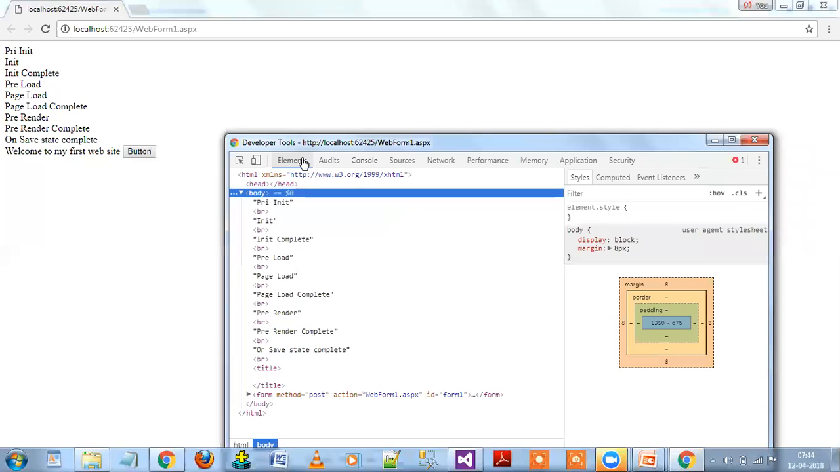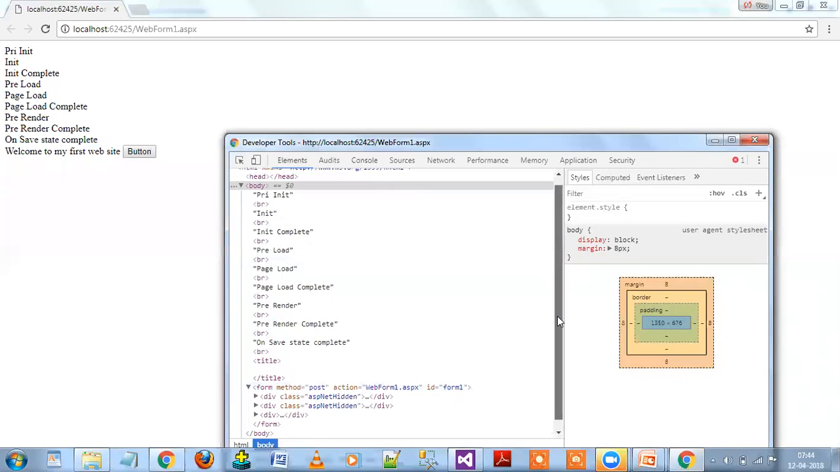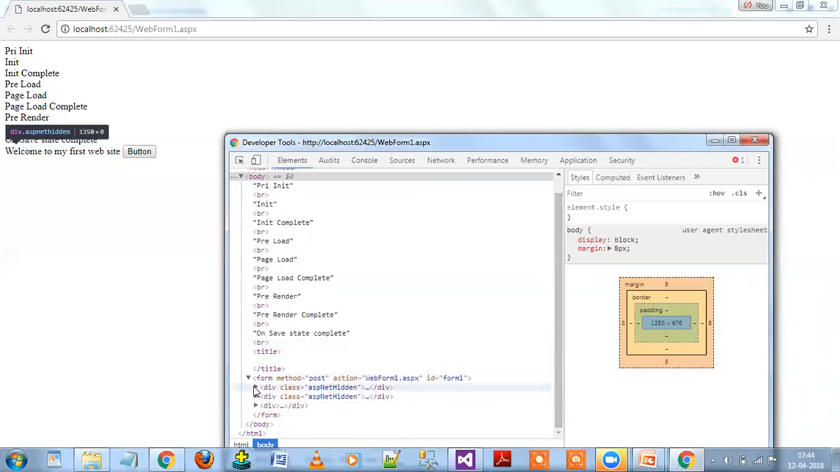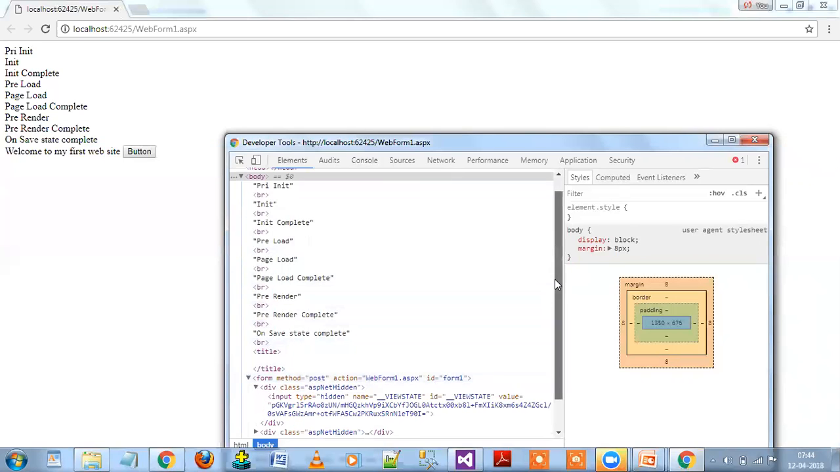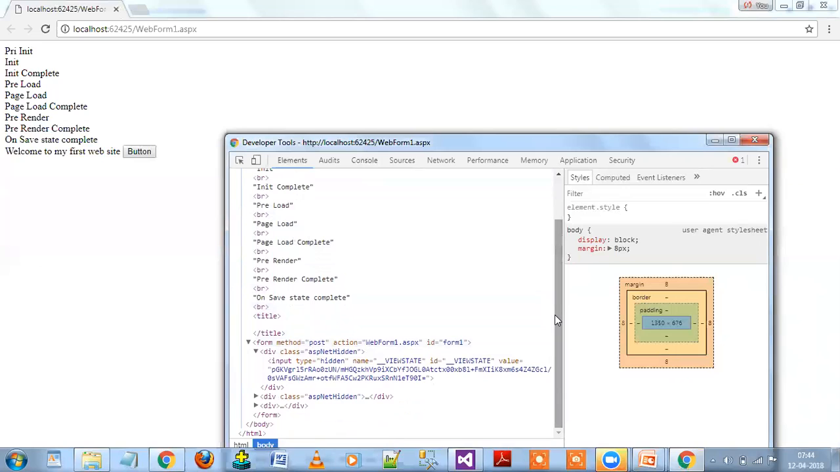Here I'm going to the elements. Now I said ASP.NET controls will maintain the state. Here we are seeing it by using the view state. So view state makes one hidden control, and the encrypted data is showing here.